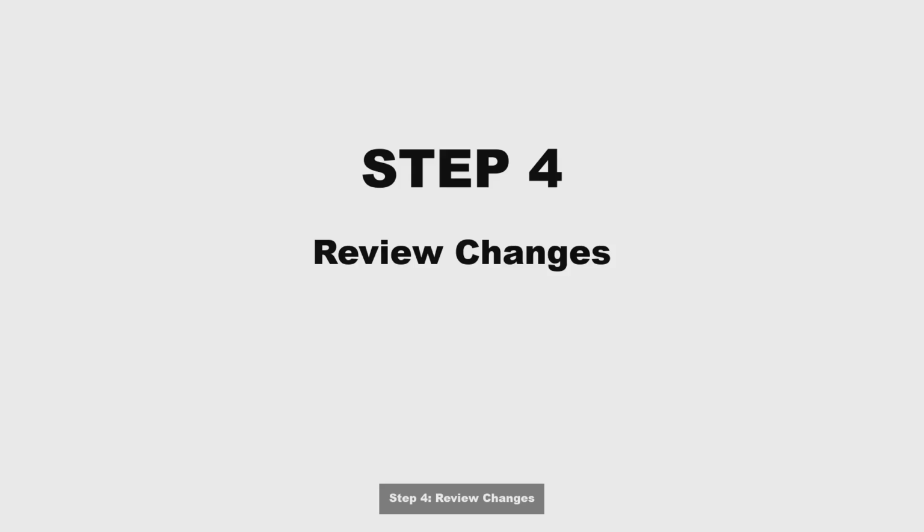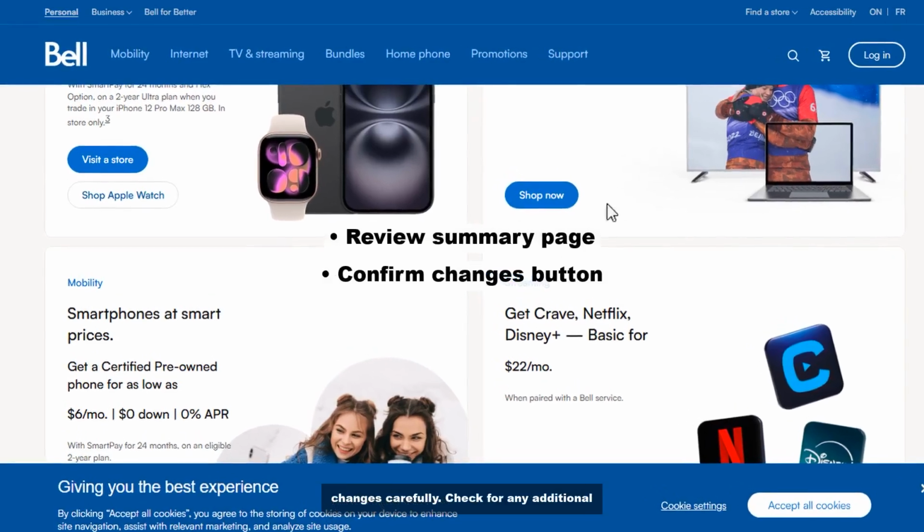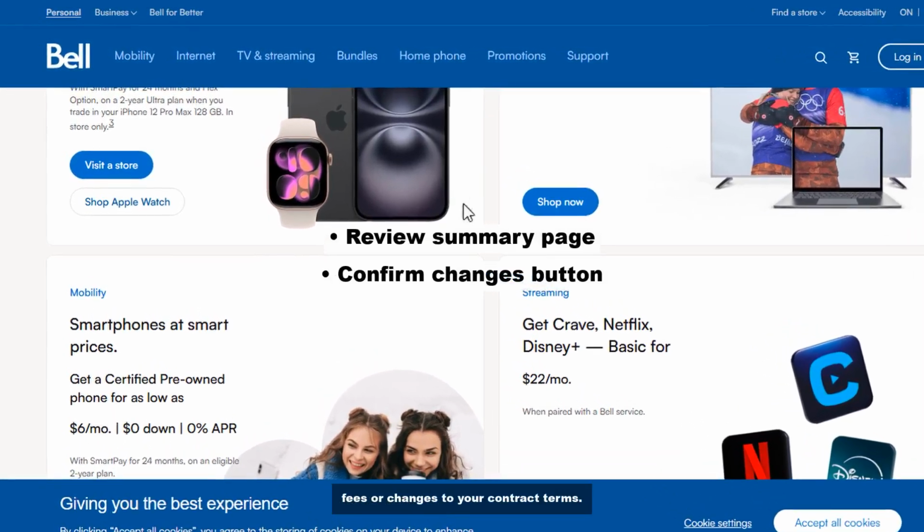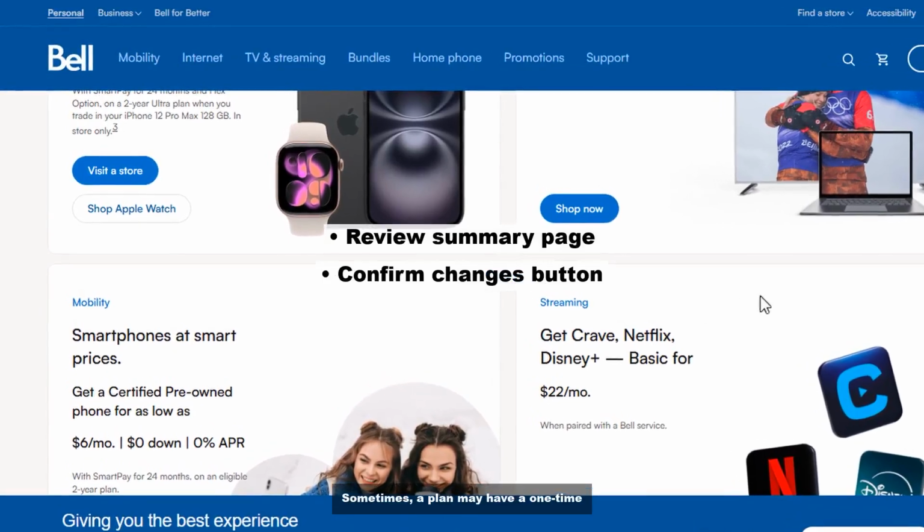Step 4. Review changes. After selecting a new plan, review the changes carefully. Check for any additional fees or changes to your contract terms. Sometimes a plan may have a one-time activation fee.